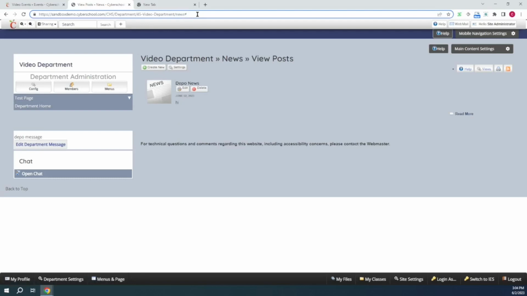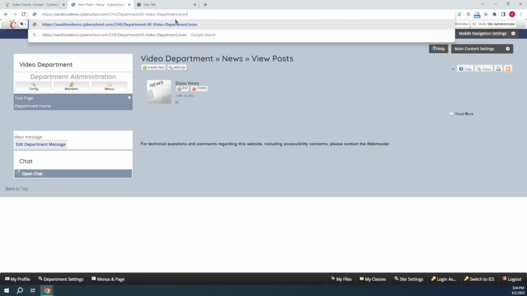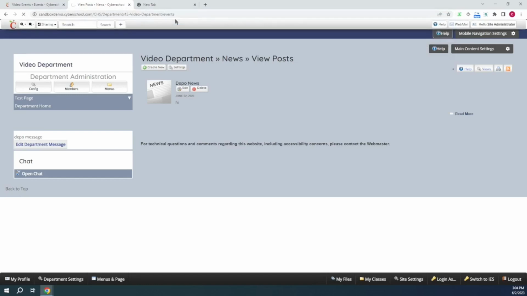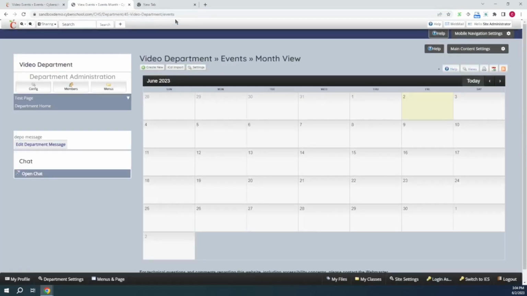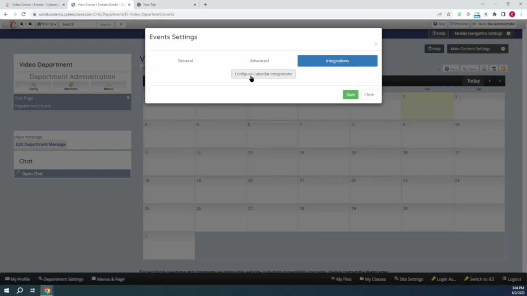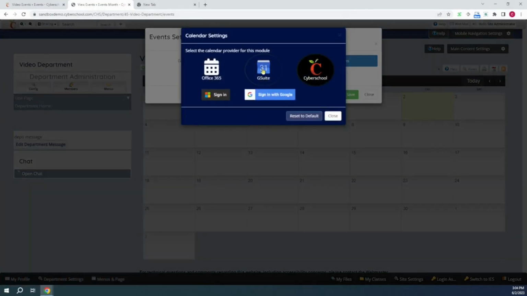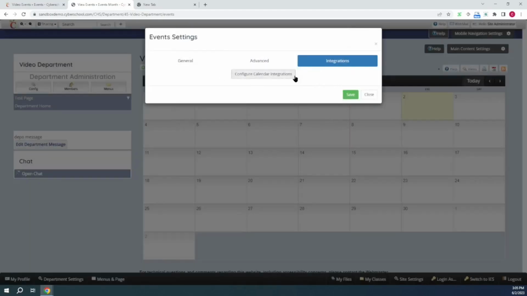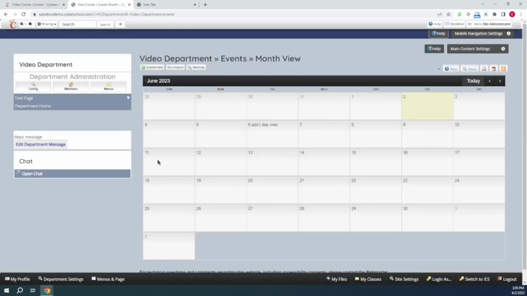And this is true for their events too. So they also have their own independent calendar, which you can in fact connect to a Google Calendar if you so wish. By default, they come in with a Cyberschool calendar, but in order to change it to a Google Calendar, you'd have to come up here to Settings, and then go to Integrations, Configure Calendar Integrations, and then you would do the same setup process that you did on the back end for the main site. And then you would click Save and Close. It also has an iCal import and export and an RSS feed if that is something that is interesting to you.